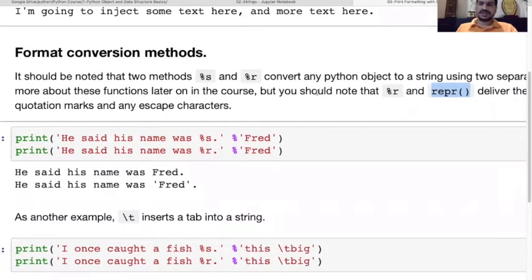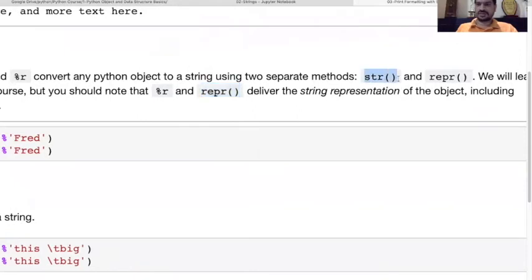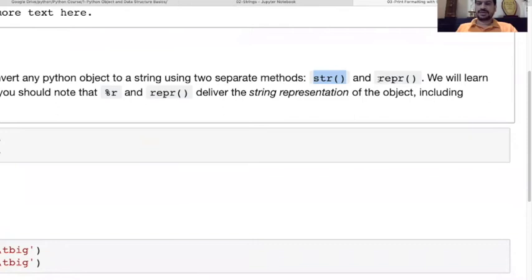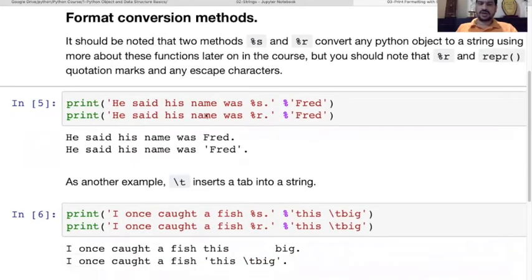It says that %r will convert whatever you have into a string, that is okay, but it will convert into repr. This is also a string object, but it will include the quotation marks, and if we have some escape characters and all, those will also be included here. Let's see.